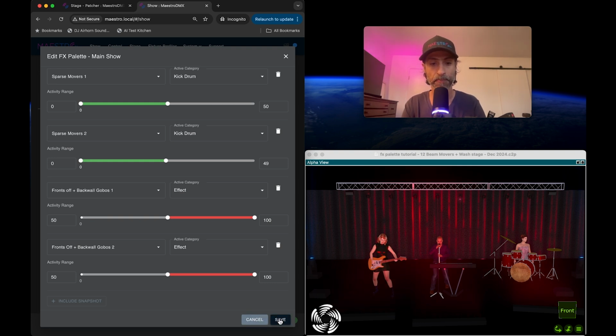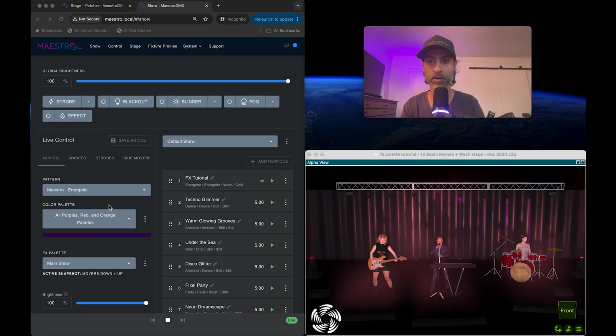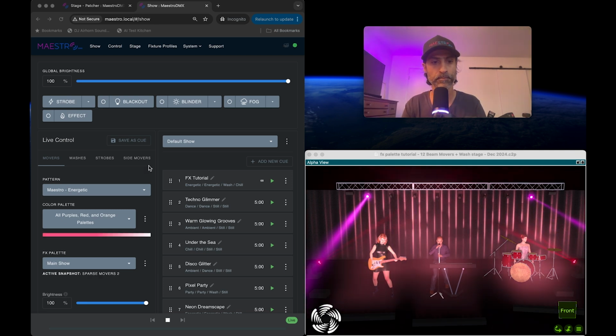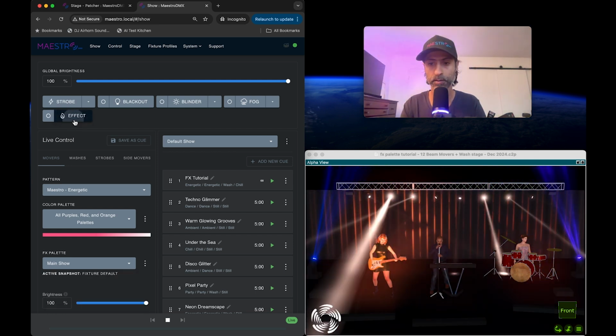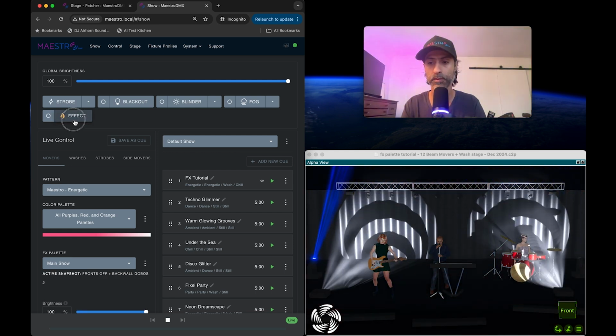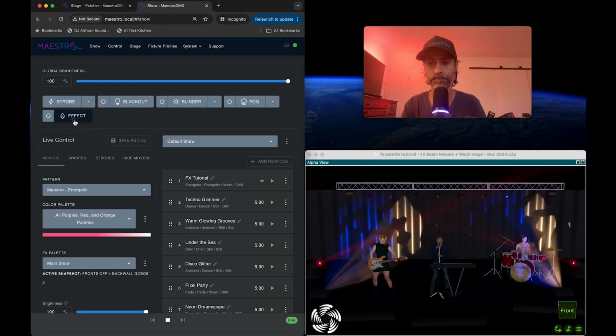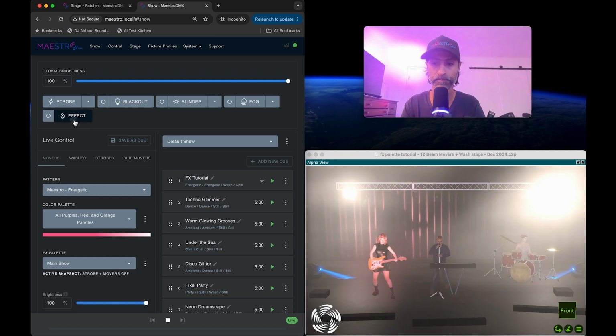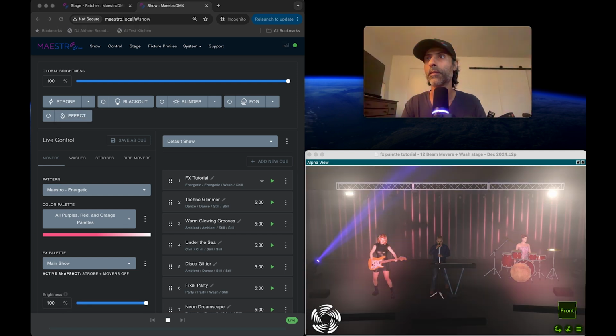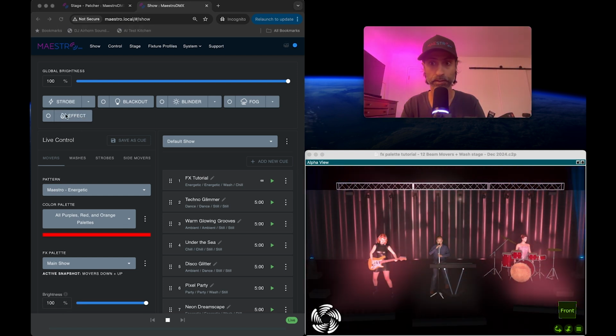So I'll save that. All right, so now I'm going to play some music and trigger that effect button. And when the music is at a high enough energy level, the effects will show up on the back curtain. There we go. So you get the idea. A little intense.